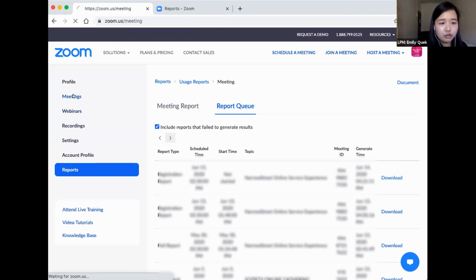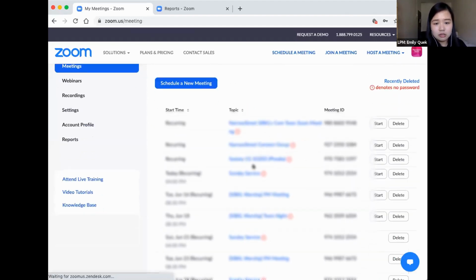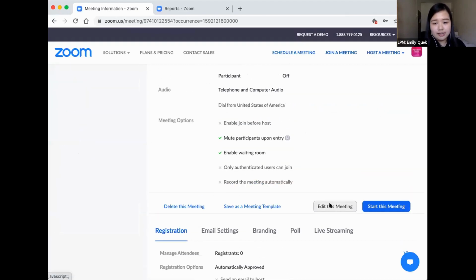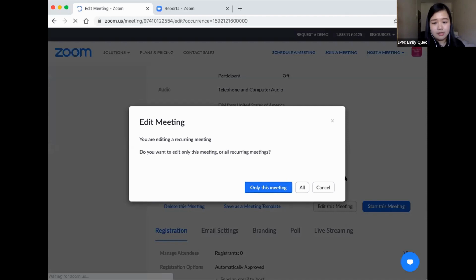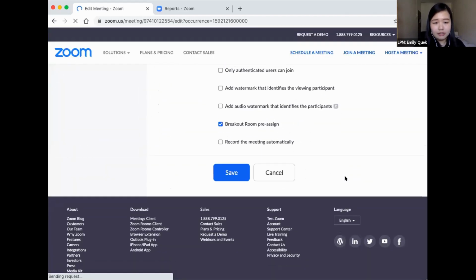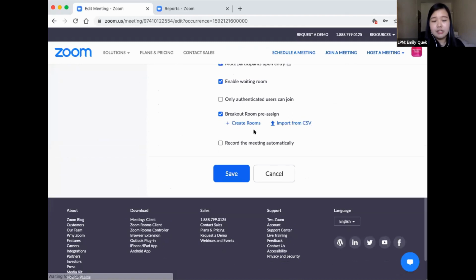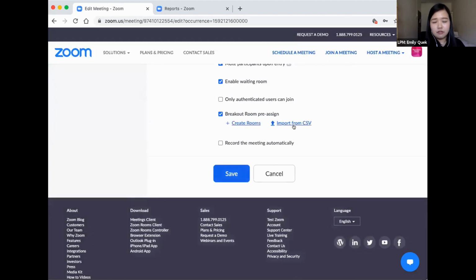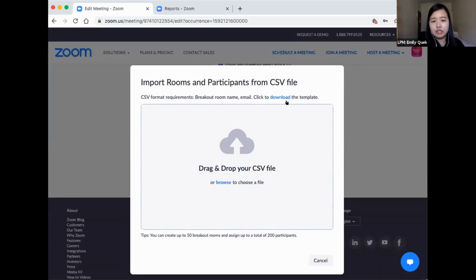And when you go back to your meetings, in my Sunday service, like what I mentioned just now, you can edit this meeting, only this meeting. And down here, when you click breakout room pre-assign, you can click on create rooms, you can pre-create your rooms, so on and so forth. But if you put import from CSV, you can click over here to download a template, which you can then drag and drop into this place. And once your participants come into your meeting, they will already be assigned to those rooms. So that is how you pre-assign using a .csv file.